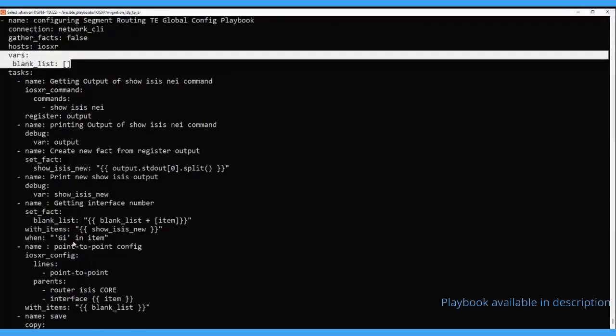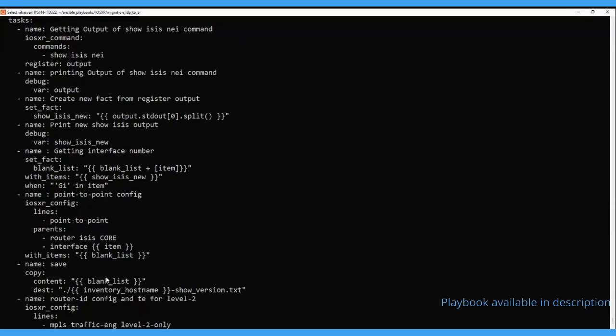So once we have an interface number, I'm doing the point-to-point configuration on the interface number. This is the parent line. We have to go to the router isis core process. After that, we need to go inside the interface number. Again, we are running a for loop on the blank list. Whatever entries are in the blank list, we run the loop, so we get the interface numbers one by one. On each interface number, we'll configure the point-to-point config.